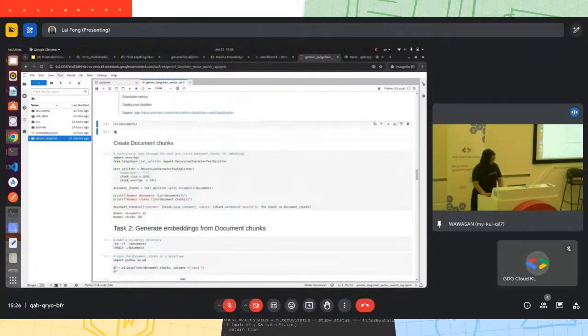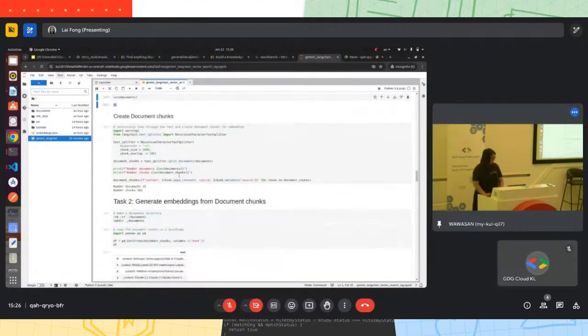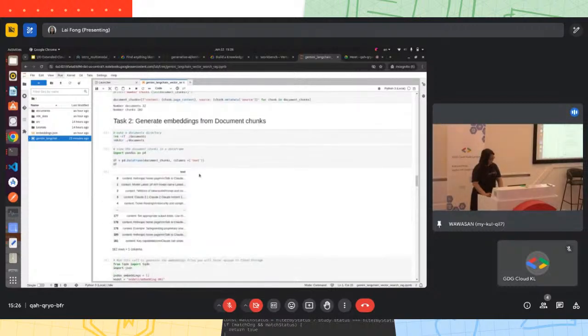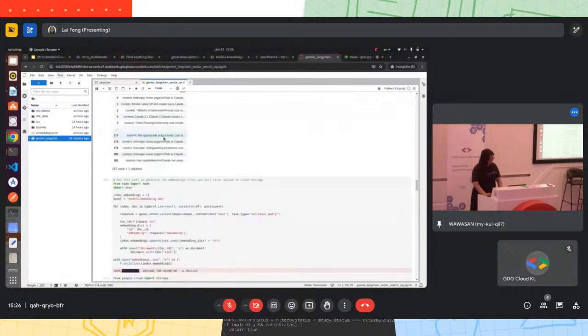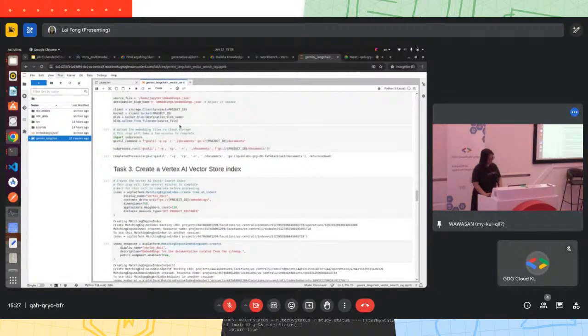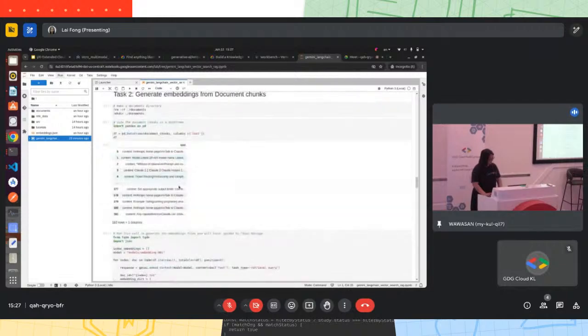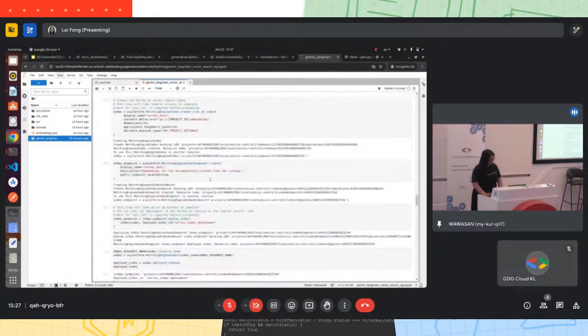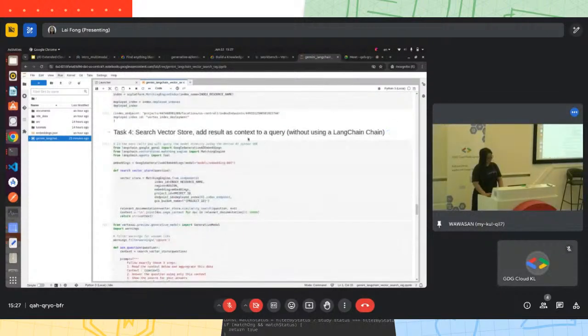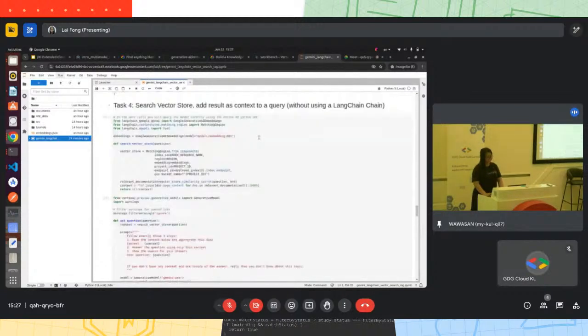So there are 32 pages documents. Then you want to create different document chunks, split into smaller chunks for it to process. And then you just generate the embeddings from each of the document chunks here, and then you create a vector store and store all these embeddings. You store into the vector DB and index it, and then you just search the vector store and get the query result as your answer.